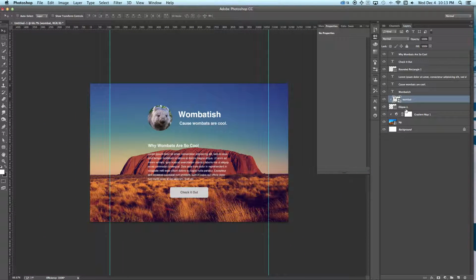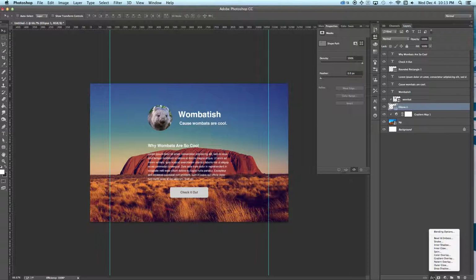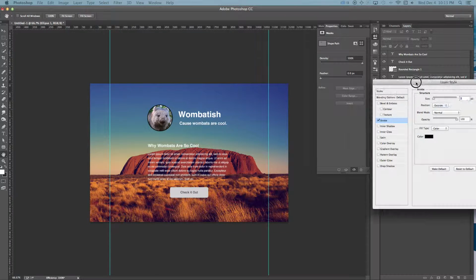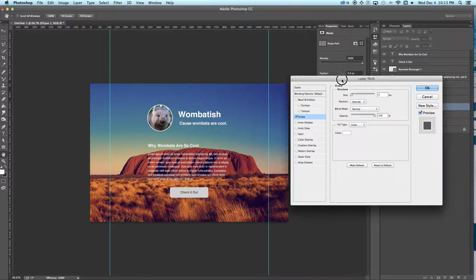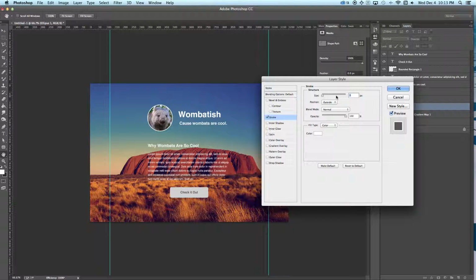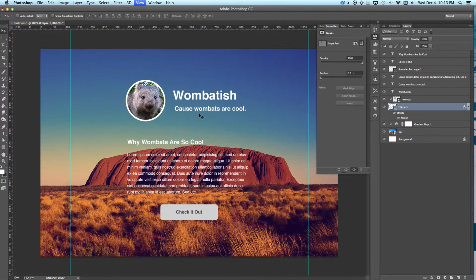Now this picture needs a little touch up, so I'm going to grab the ellipse that it's inside. I'm going to apply an effect to it. I'm going to go to stroke, and it's a black stroke right now, but I'm going to give it a white stroke. It's a little thin. I want to beef that up to about 5 or 6. Let's see what that looks like. Okay, that's a little better.